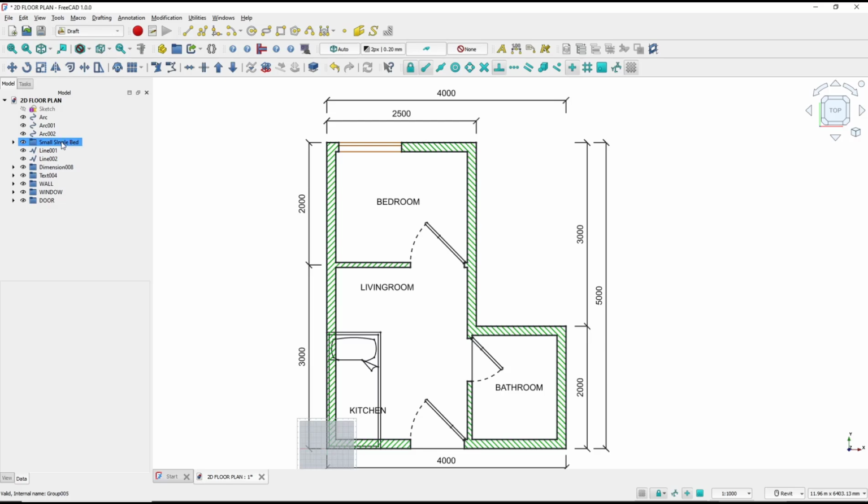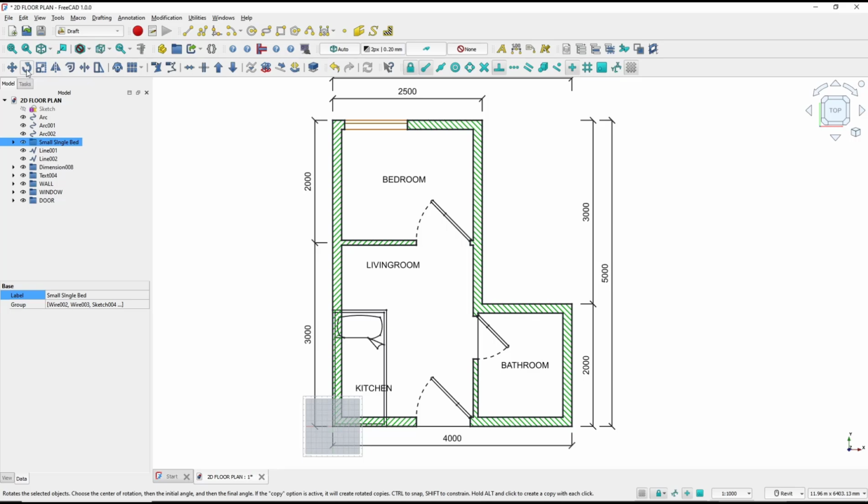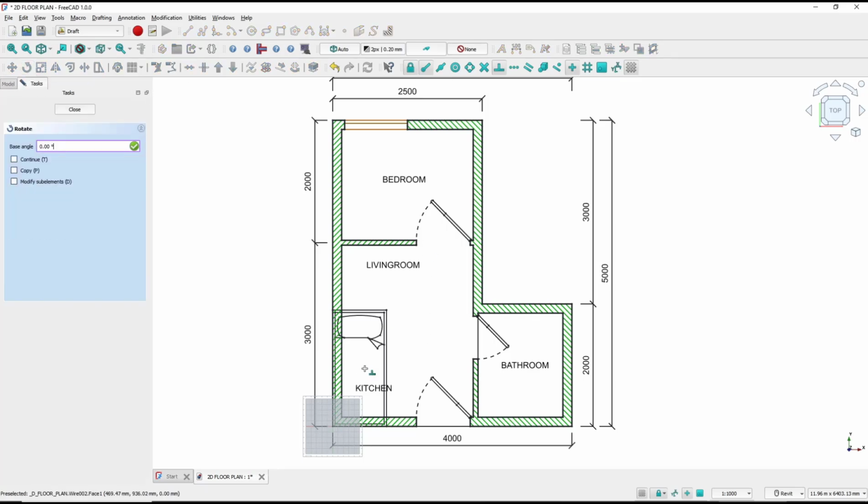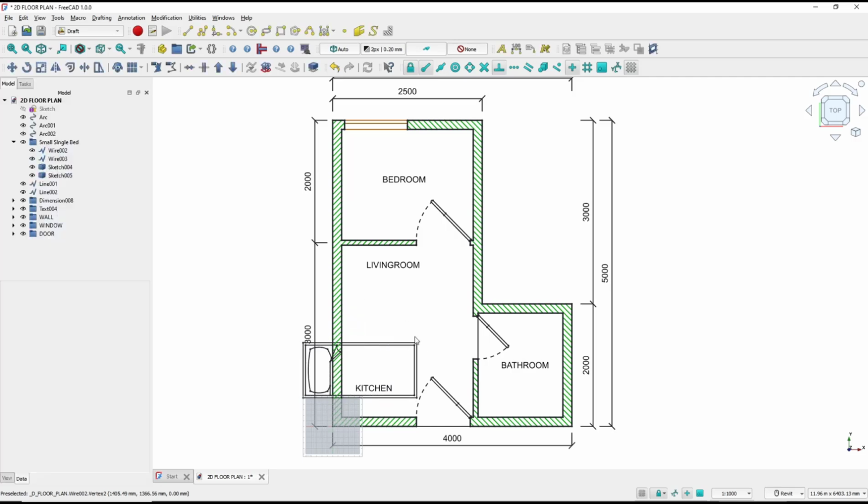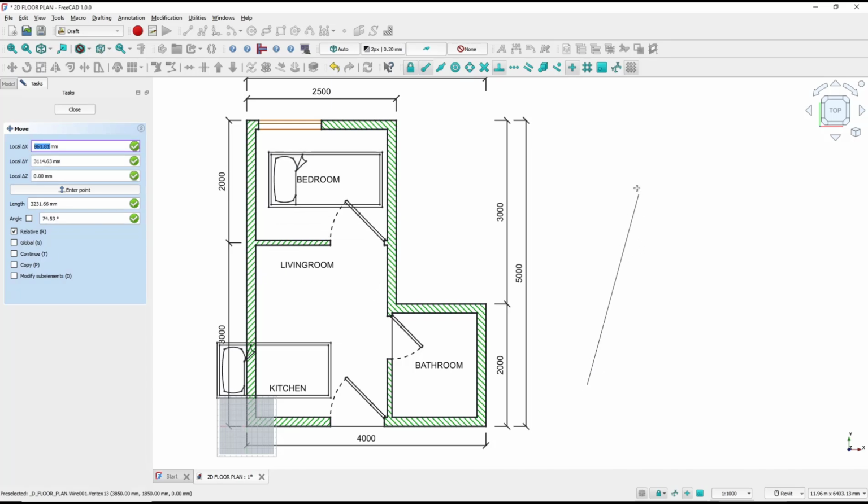You can select again this small single bed, this object, click rotate. I will rotate, click from this point here, set 90 degrees, and then select again, move the objects here.